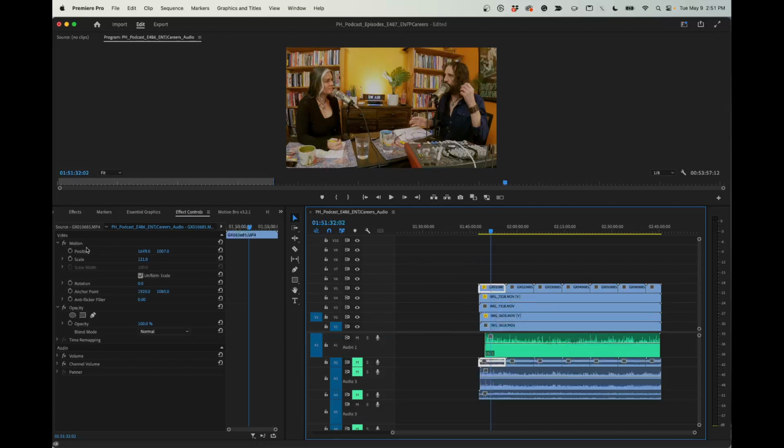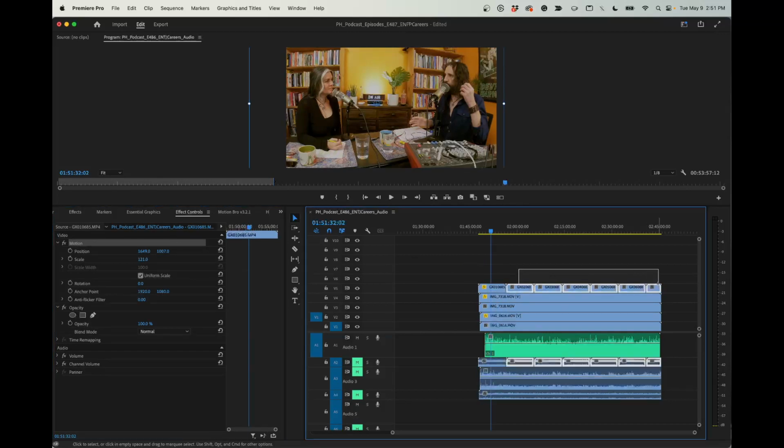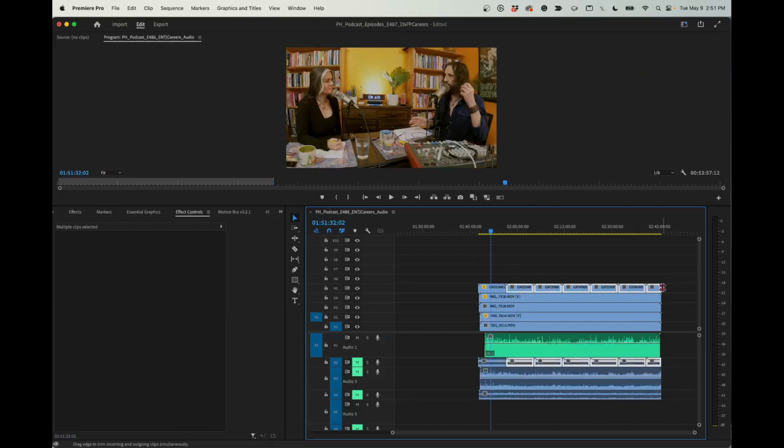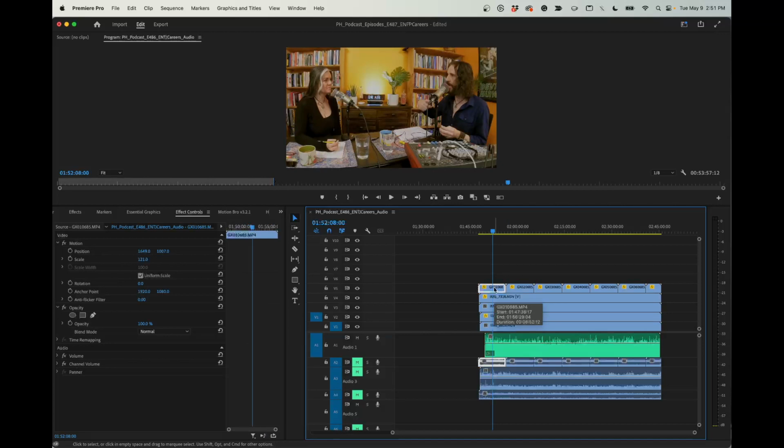Okay, what I can do is click on Motion, hit Command C or Control C, and I can grab the other GoPro files and hit Command V, and that will create the same zoomed-in and positioning motion parameters for all of those files.